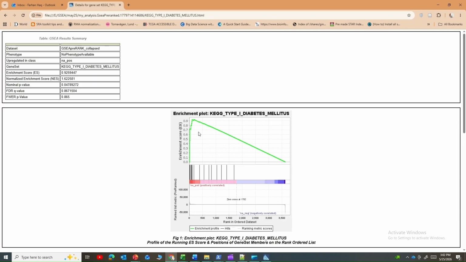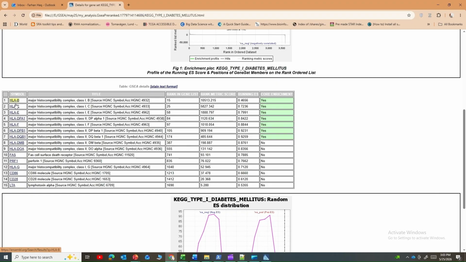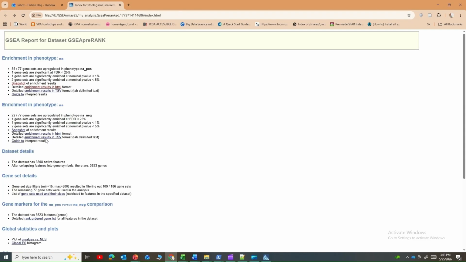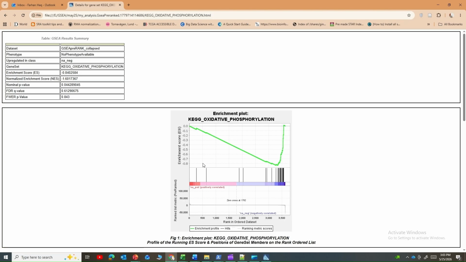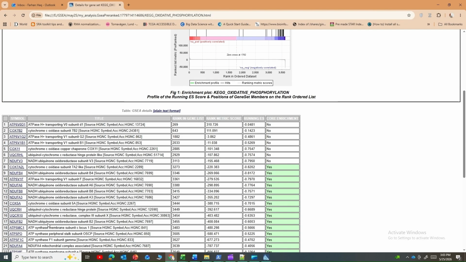Here you can see that KEGG type 1 diabetes has strongly enriched genes in the positive direction, strongly enriched in this data set. And there were two which were negatively enriched, like the ribosome, which has a negative enrichment score of minus 1.91, and oxidative phosphorylation, which has a p-value of less than 0.05. So you can see that.